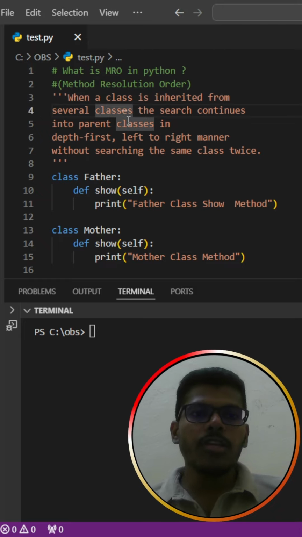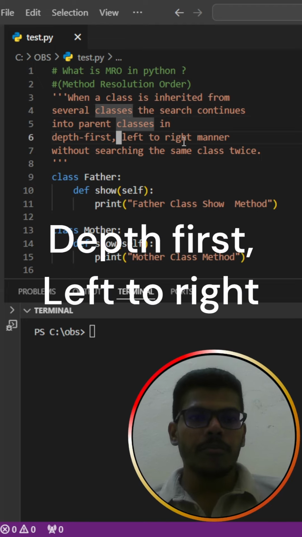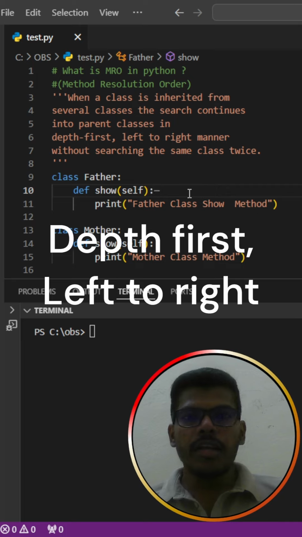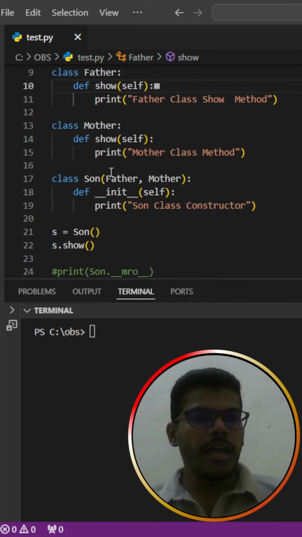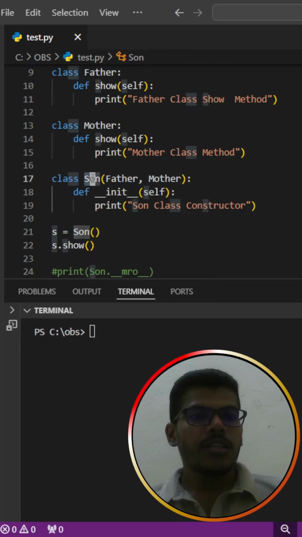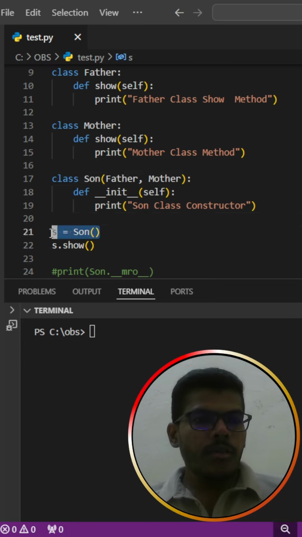So MRO is an algorithm which searches for a method in a depth first, left to right manner. Let me explain through an example. Suppose here I have one class father, class mother and class son. The class son is inherited from father and mother. Here I have created one instance of class son and I am calling the s.show method.